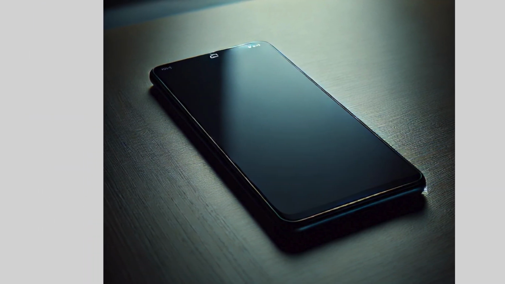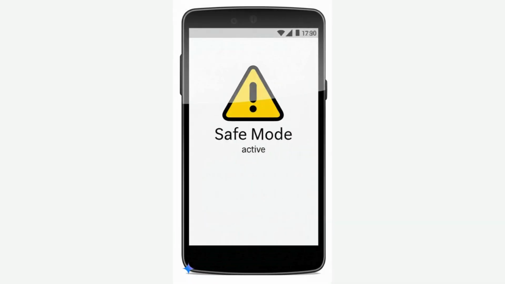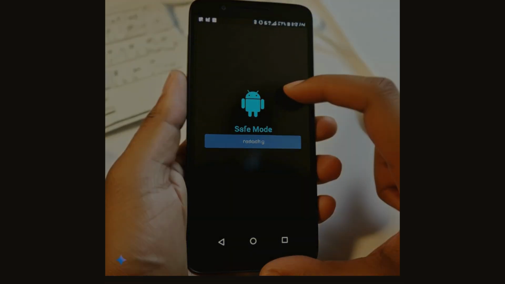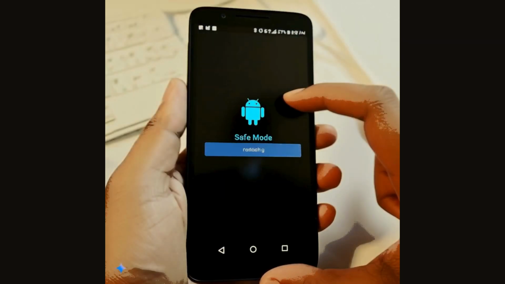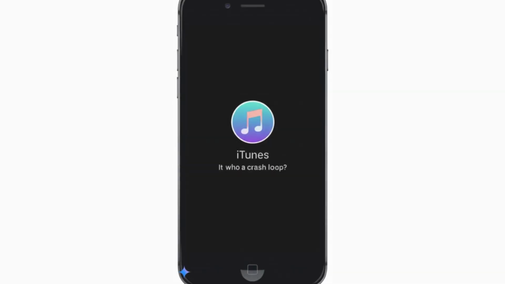If your screen stays black after a restart, it might be an app causing issues. Try booting into safe mode to disable third-party apps. For Android, hold the power button, then long press power off and select safe mode. For iPhones, if you can restart your device but it crashes after unlocking, you might need to factory reset via iTunes or Finder.